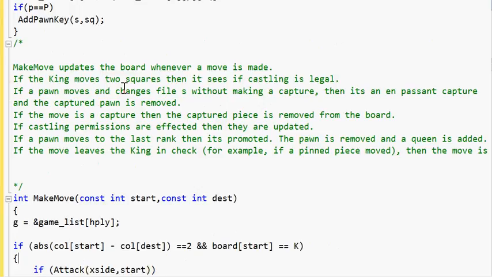Make move. Okay, this updates quite a few things. So this happens whenever a move's made. It'll detect on the fly whether the move was castling or en passant or capture, and so on. So we'll have a look.